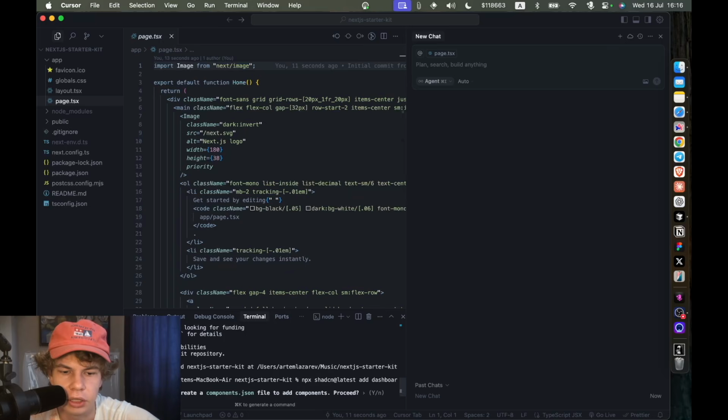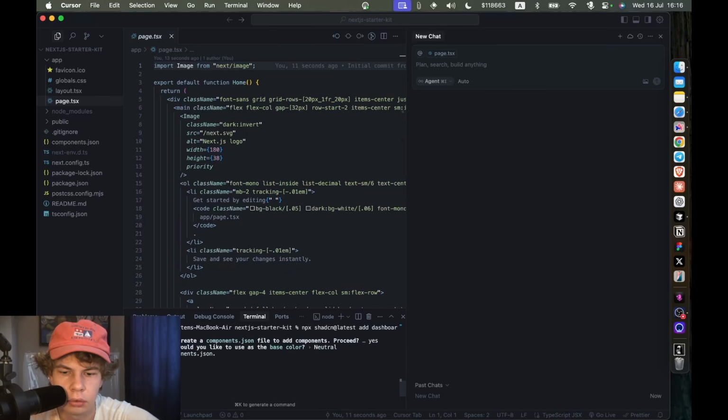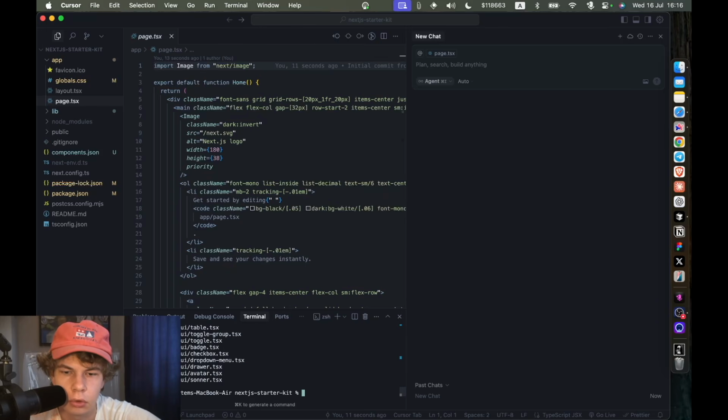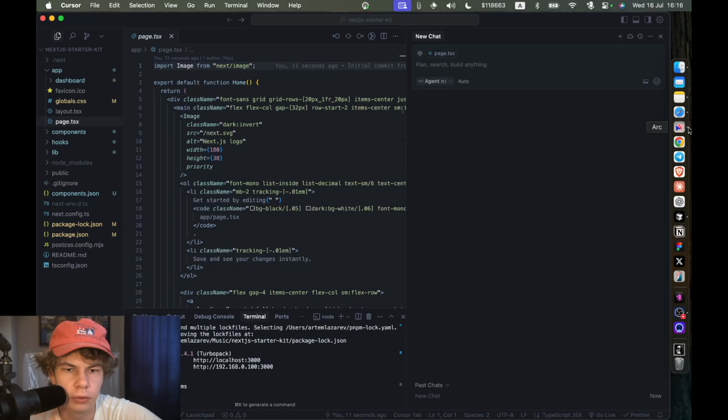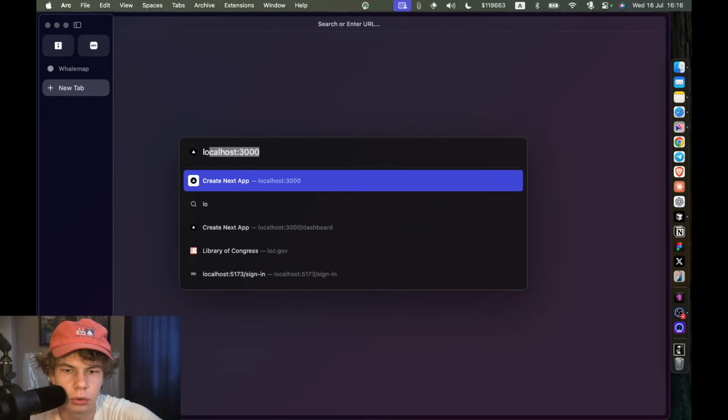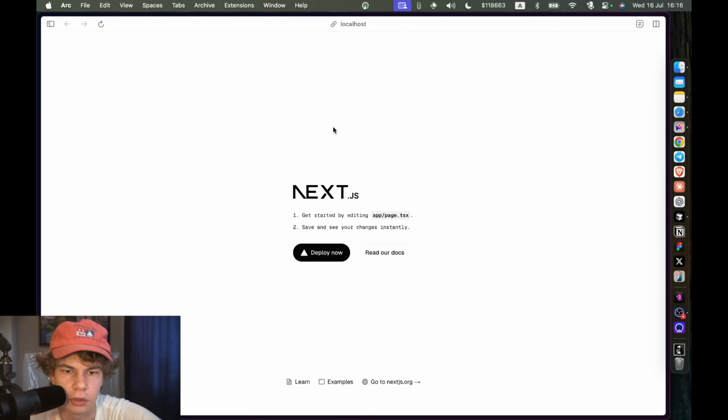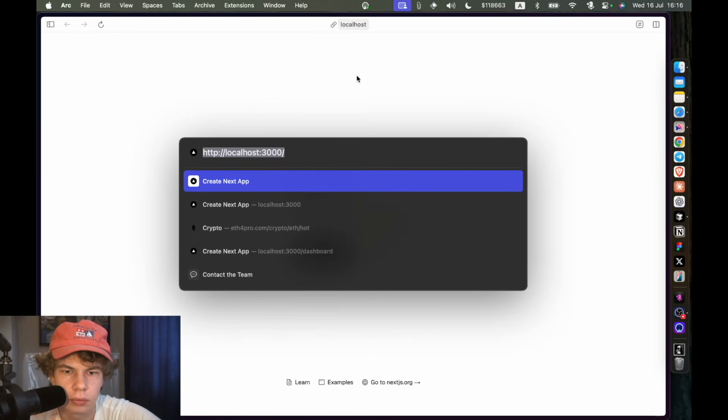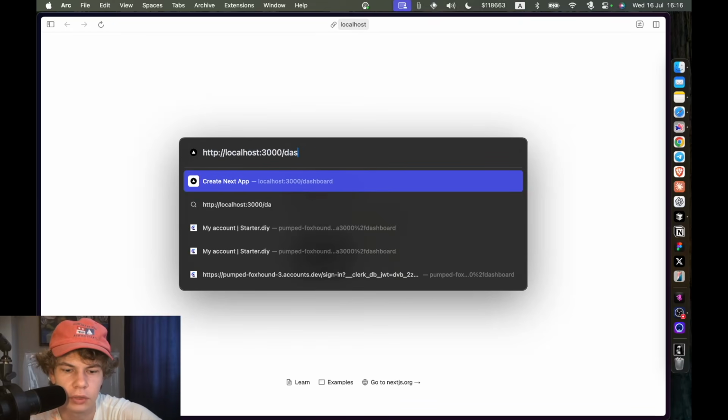I'm gonna press enter for all the defaults again, and let's wait for it to finish running. Awesome, it's finished. Now we can already run npm dev, and after we've run it, we should be able to go to localhost, and we'll have two pages.